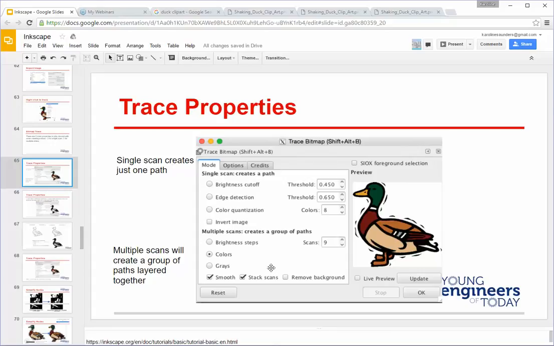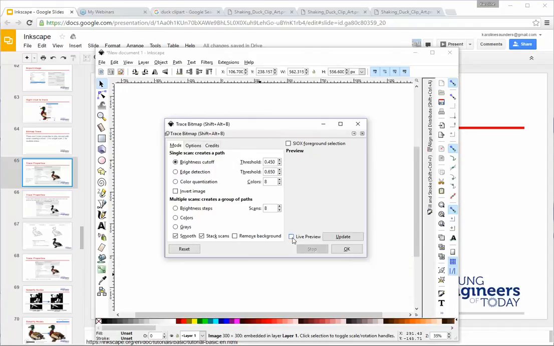So what you can do is click on one of these options and click on update to see what happens. You could definitely play with the pictures. I want you to try each of these scans here.